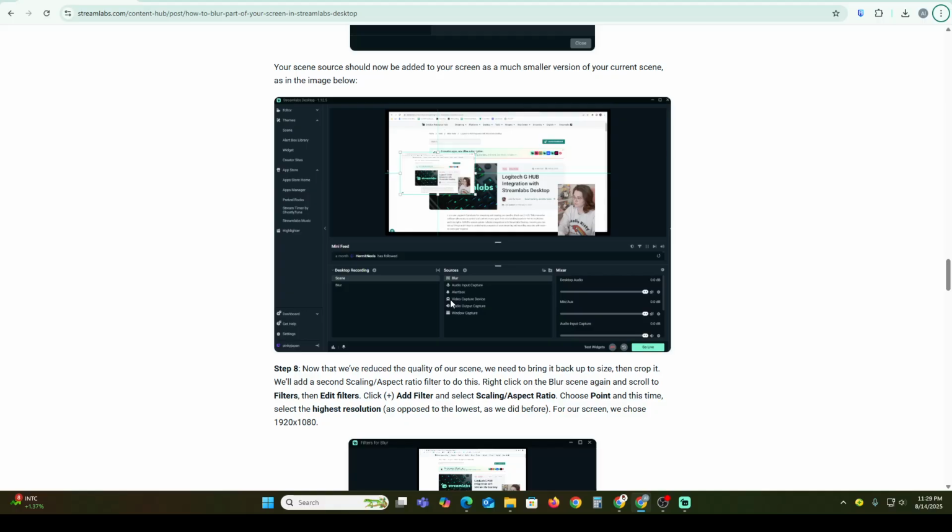Once you've applied it, go to your live preview and see how it looks. Move around a bit to make sure the blur doesn't cut into your outline. If it does, adjust the sensitivity in the Background Removal filter.